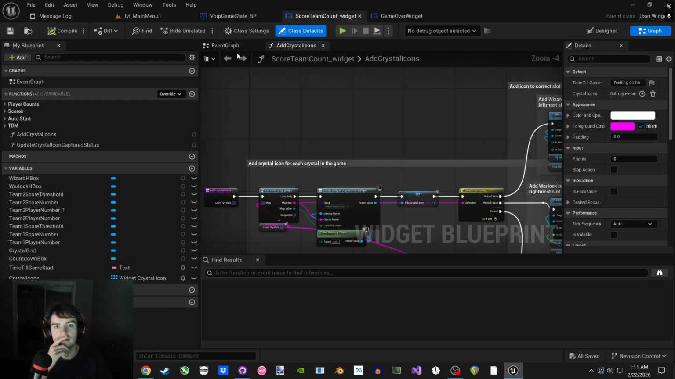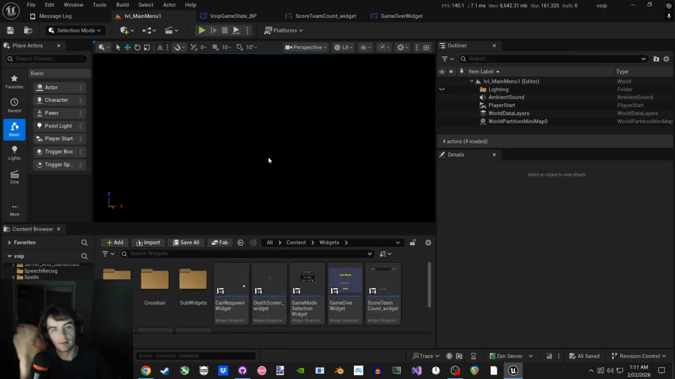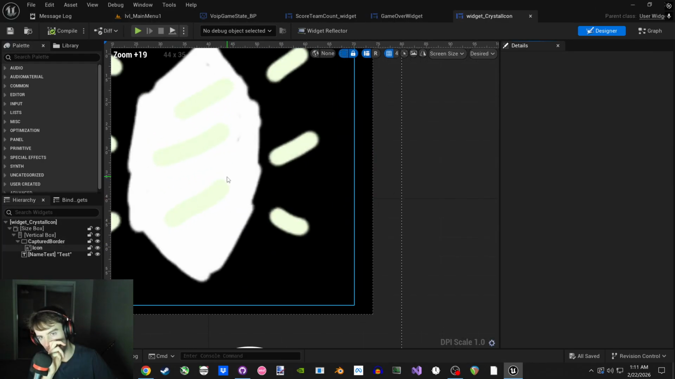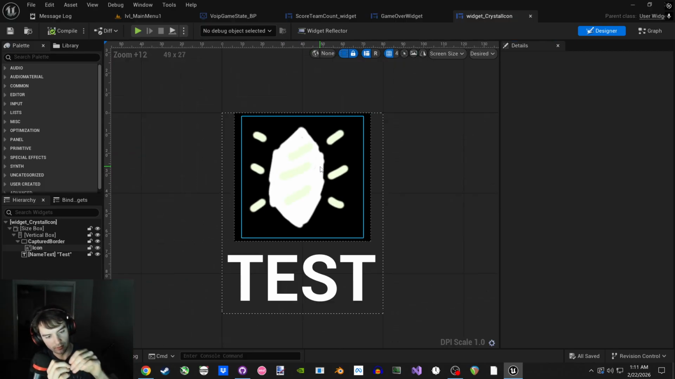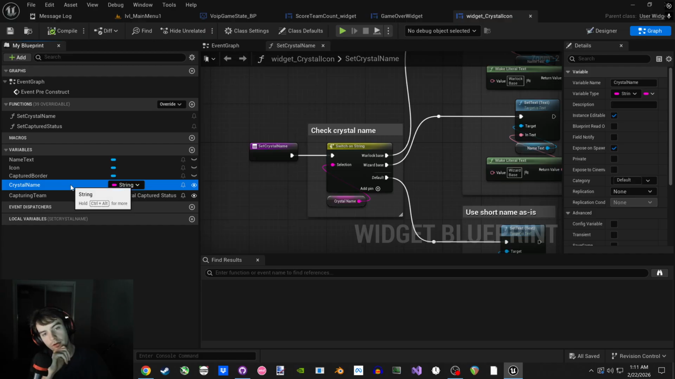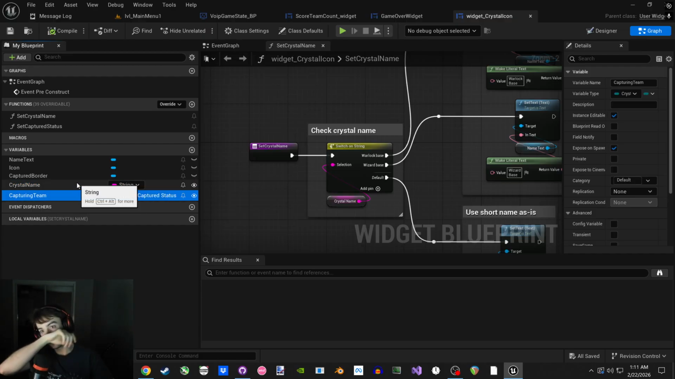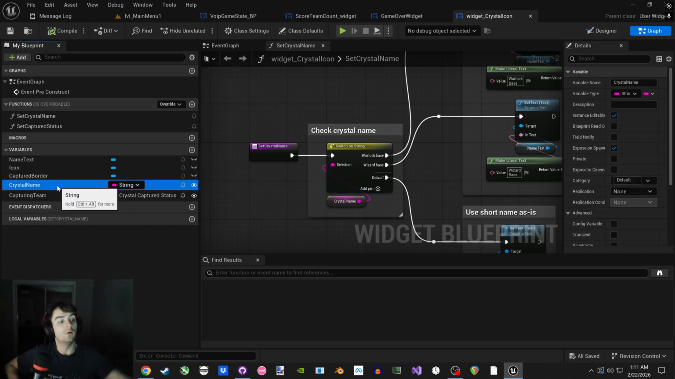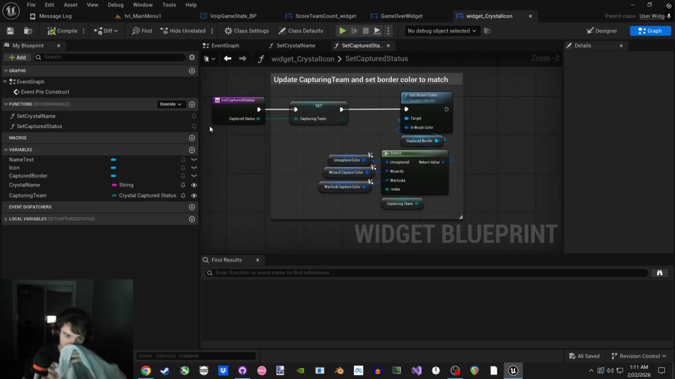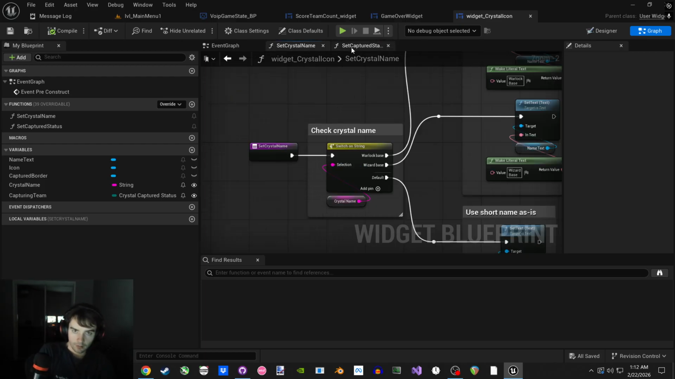Oh, and I created a sub little widget called Crystal Icon. I drew this in Paint and added that in here, put some text under it. Whenever you create it, you pass it a name and a capturing team. That way it knows what color to make the border, and it knows what team name. That way we can call an update function that will update the capturing team that we switch on to set the border using the team in three predetermined colors: blue, red, black. And that's kind of it.